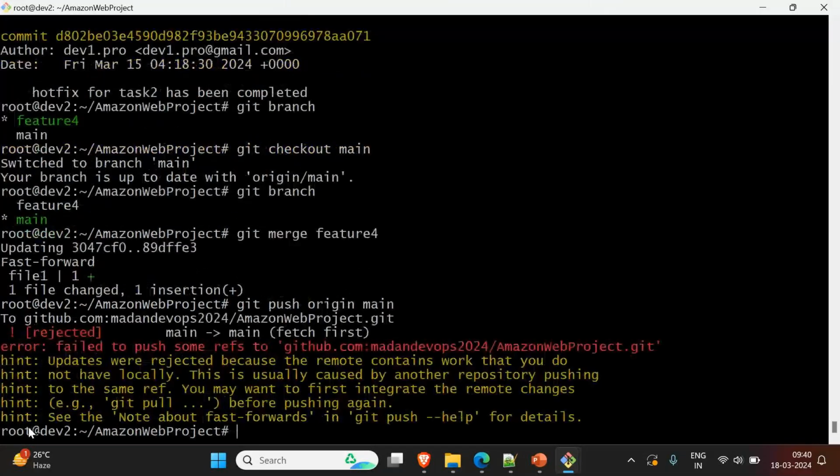Now you got an issue. It's saying that failed to push some refs. So there are some references missing actually. Internally, Git maintains some references in its .git folder, a hidden folder. It means it maintains them in the local repository. Those references are not in sync. Updates were rejected because the remote contains work that you do not have locally.